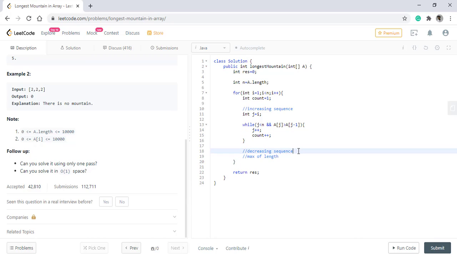Once this is done, we'll find the decreasing sequence. In order to find the decreasing sequence, we'll do the same, and here a of j should be less than a of j minus 1. We increment j and the count again. Now we need to find the decreasing sequence only in the case when an increasing sequence exists, and that is only possible when i is not equal to j. That means there is some increasing sequence and then there exists a decreasing sequence. So we do this. Lastly, we need to find the max of the length.